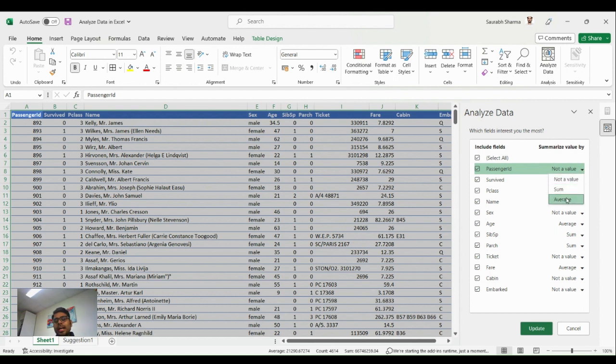Let's suppose I'm looking at Passenger ID as a sum. But I'm not looking for the Passenger ID sum because it's my unique ID. So let's say I'm looking at the ticket price, the Fare. For any column, if you're looking for the sum, you can change it to average. I click on the drop-down and convert it to average. If I'm looking for the sum, I put it as a sum. Now I click on Update.